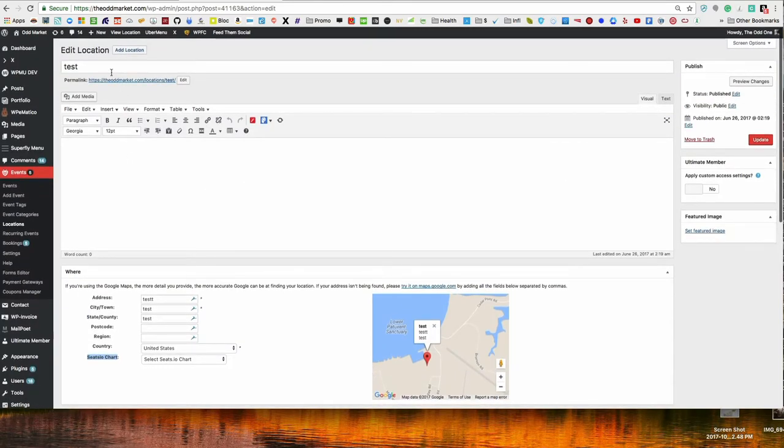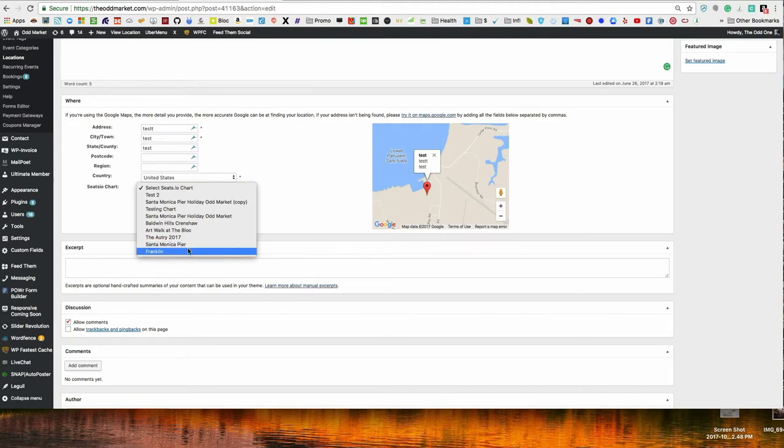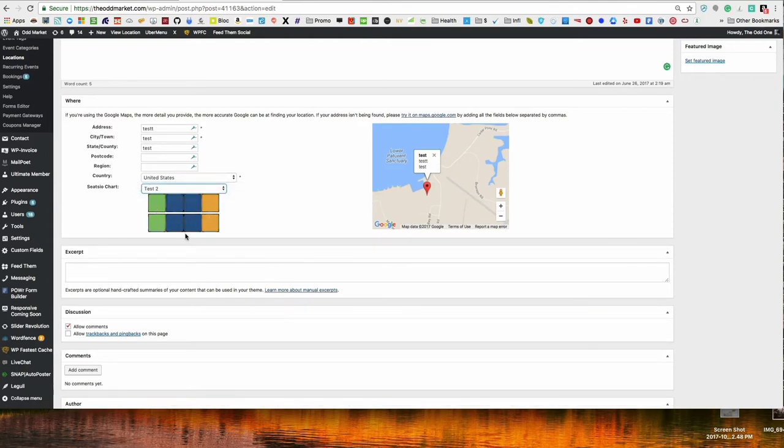So basically, this is going to be the test 2 location, okay? This is a test location. Then here you're going to have whatever your address is. You're going to select your chart. See, they all come up. Anything that's over here on Seats.io is going to come up over here. So if I click 2, you'll see that there it is.